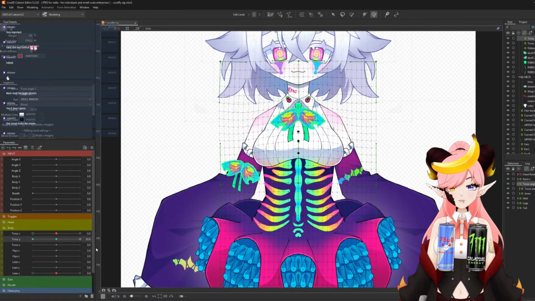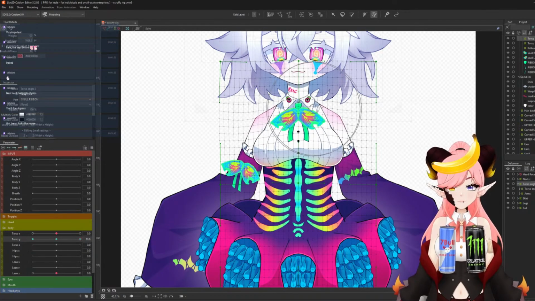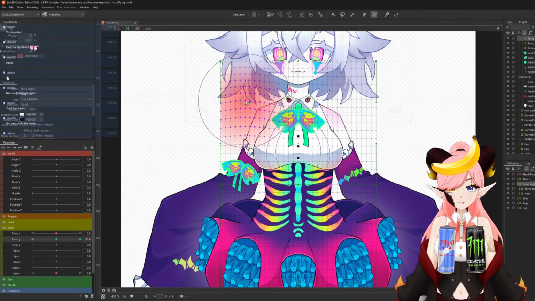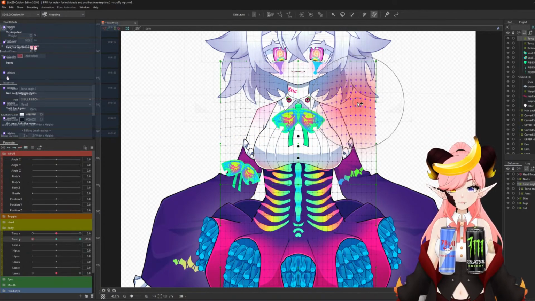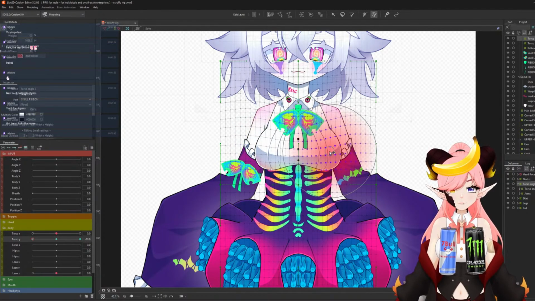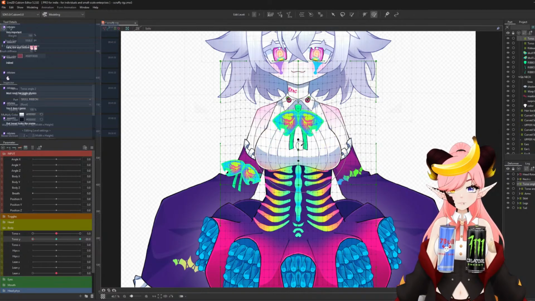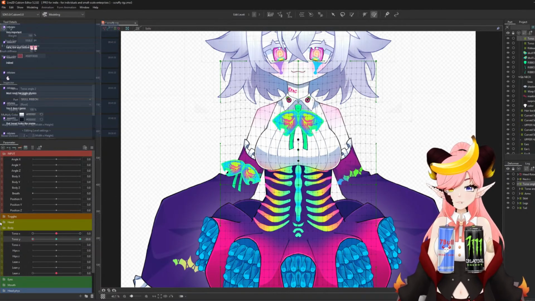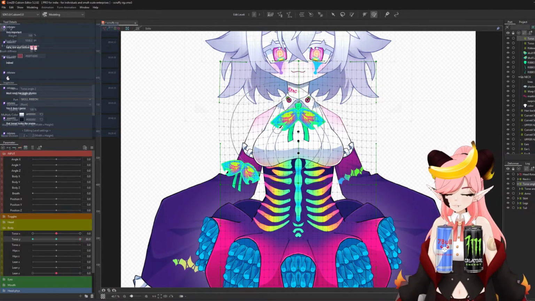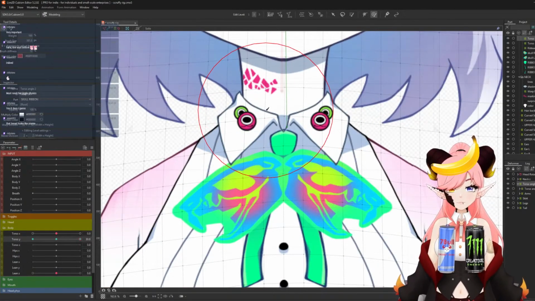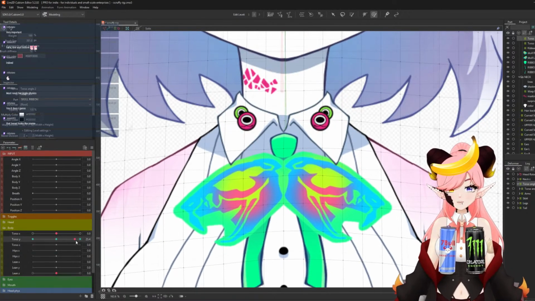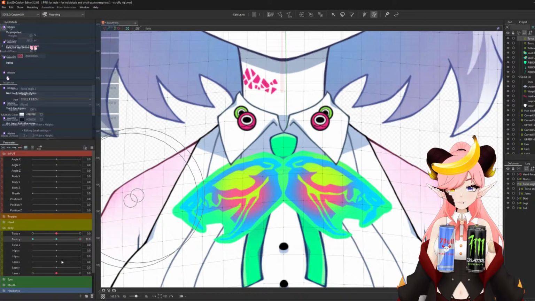Okay, this is what happens when she looks up. Then when she looks down, we raise the shoulders. And we drop the chest. Does that make sense? Gonna make sure the ribbon stays kind of in the same place. We do not want too much ribbon movement here.